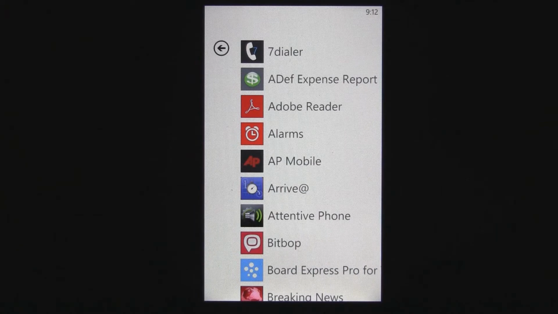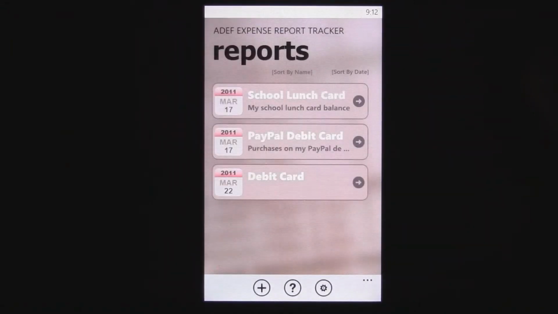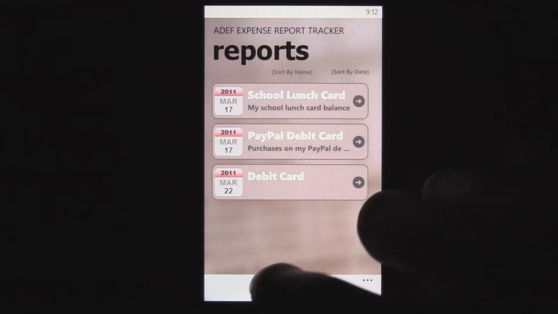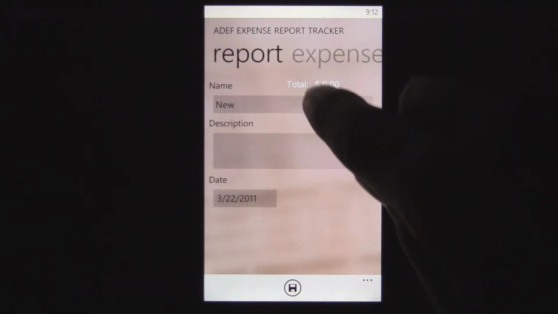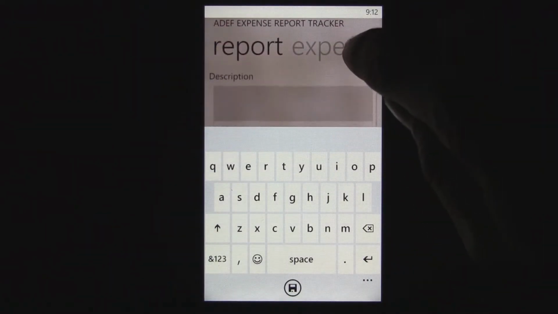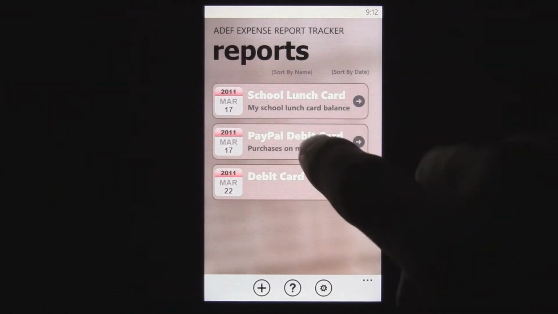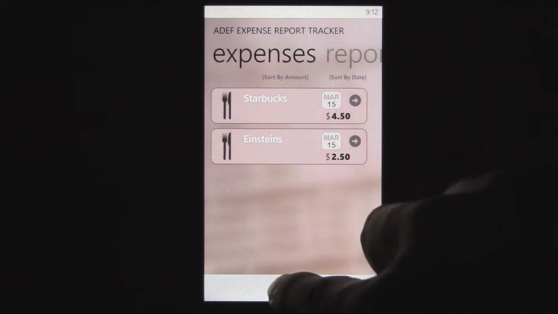This is a Windows Phone 7 app review of ADef Expense Report, which is available in the marketplace for free. So this is a little expense app that tracks your expenses on various different accounts that you create. So you can create any sort of account here just by clicking the plus button and give it a name and a description. So I already have 3 different accounts set up here, like my PayPal account, and they're just labels, and you add in the expenses individually.